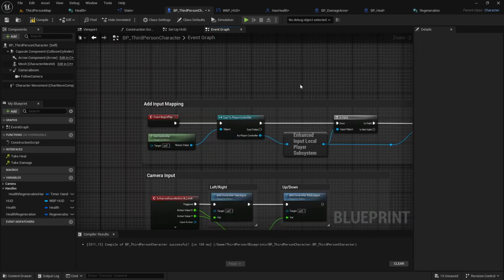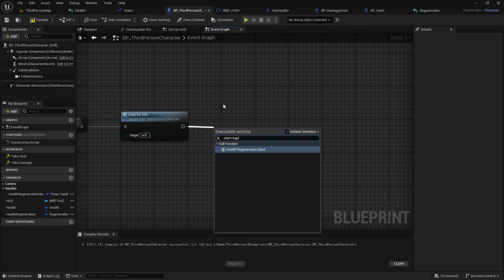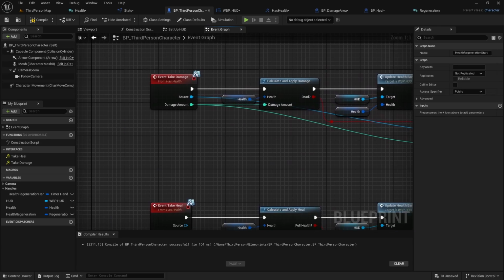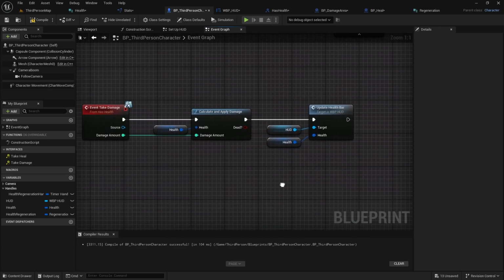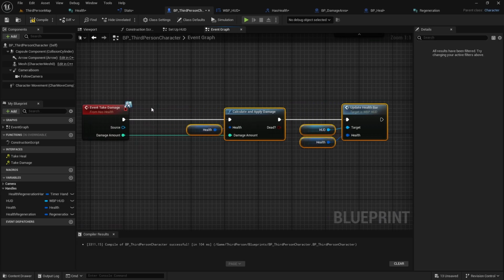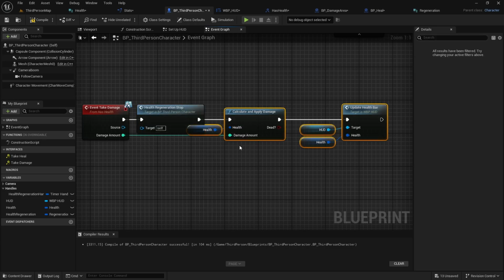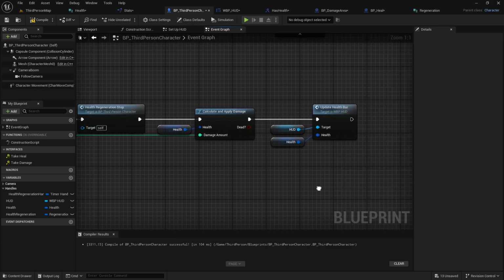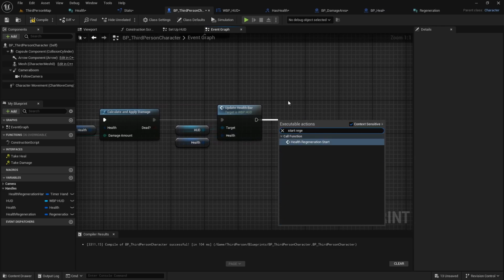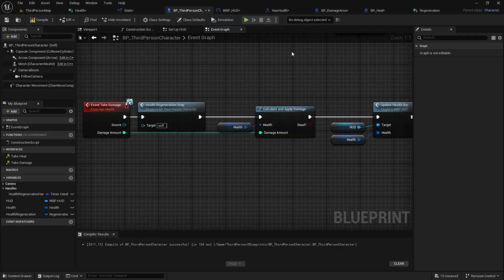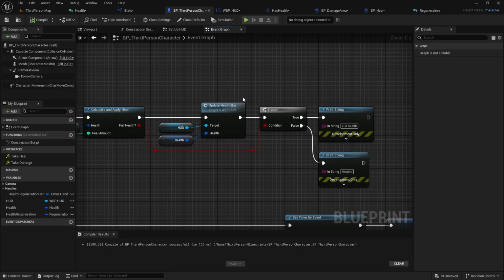First, move to the Event Begin Play, and to the end add a call to Health Regeneration Start. Now move to the function Take Damage. I deleted the testing to make it clearer. When we take damage, we want to stop regeneration, so add Health Regeneration Stop to the start. And when the damage is done, we want to restart it, so to the end add Health Regeneration Start. Taking heal shouldn't interrupt the regeneration, so nothing here.